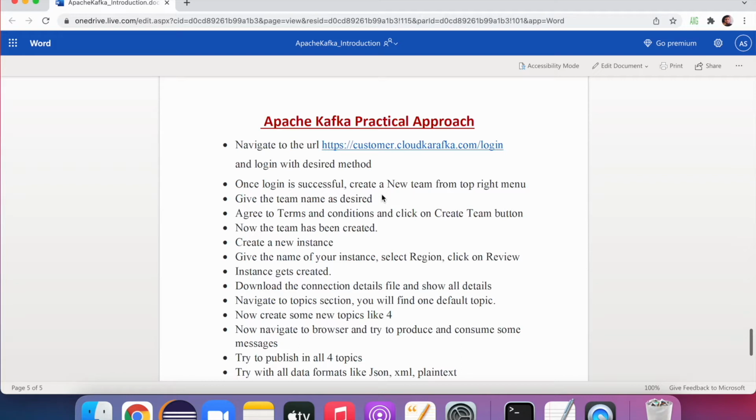So let's get started. So I've come across a cloud solution where it gives us a free limited access to this cloud solution so that we can set up with limited access and we can practice basic Kafka commands. So to achieve that, let's navigate to the URL. Let's go to this URL.